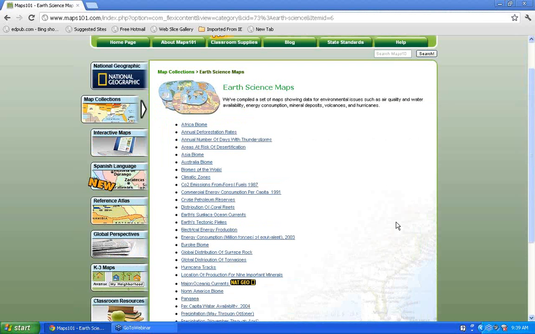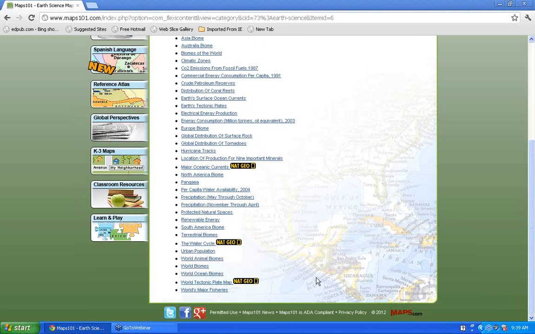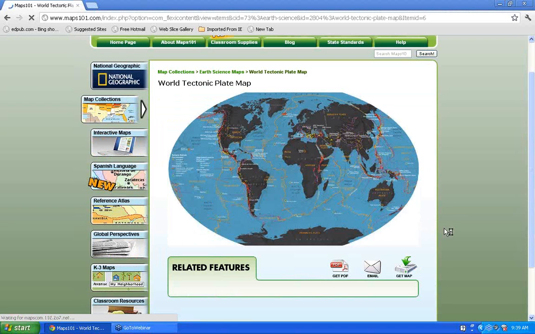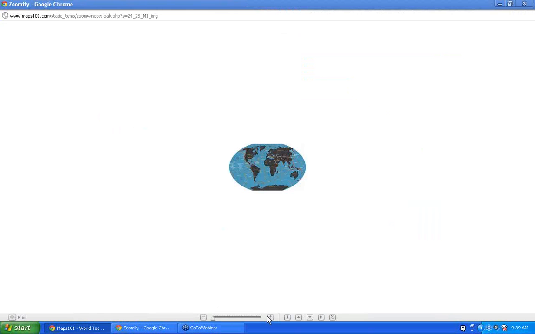Maps 101 is not just for history and social studies. Here is a list of maps with environmental and physical data. You'll see some of the maps have the little yellow border National Geographic icon. Let's take a look at the World Tectonic Plate map. And we can zoom in, and this is a really beautiful map.